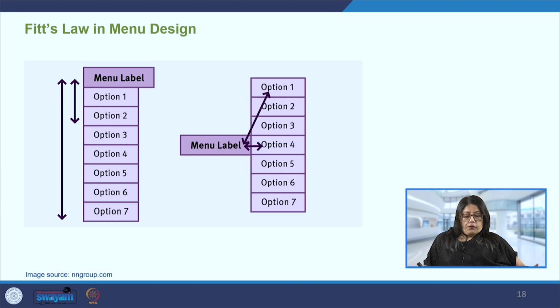Now in the example on the right side, the options are almost equidistant, so the time one will take to reach option 1 will be the same as to reach option 7, as compared to the example on the left, where the time taken by the user to reach number 7 would be much more as compared to reaching number 1. So this is one way in which Fitts' law can be utilized to minimize the distance and increase the efficiency.